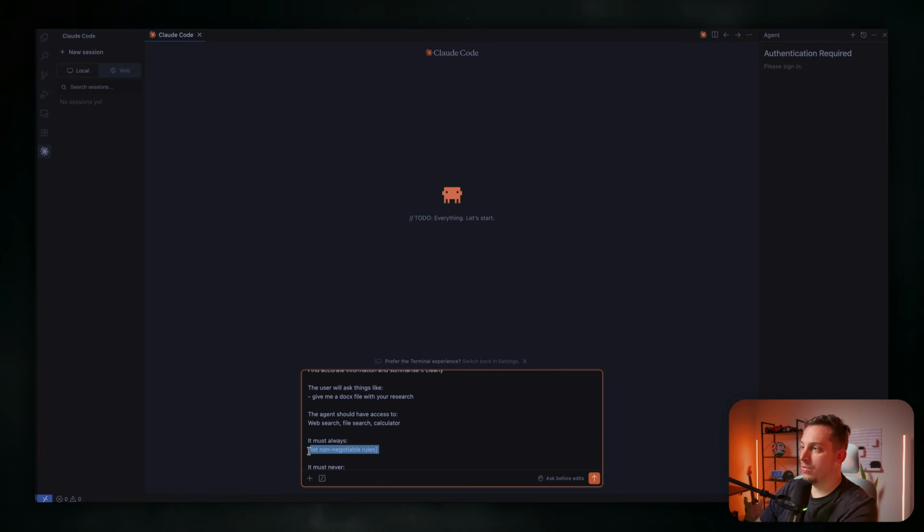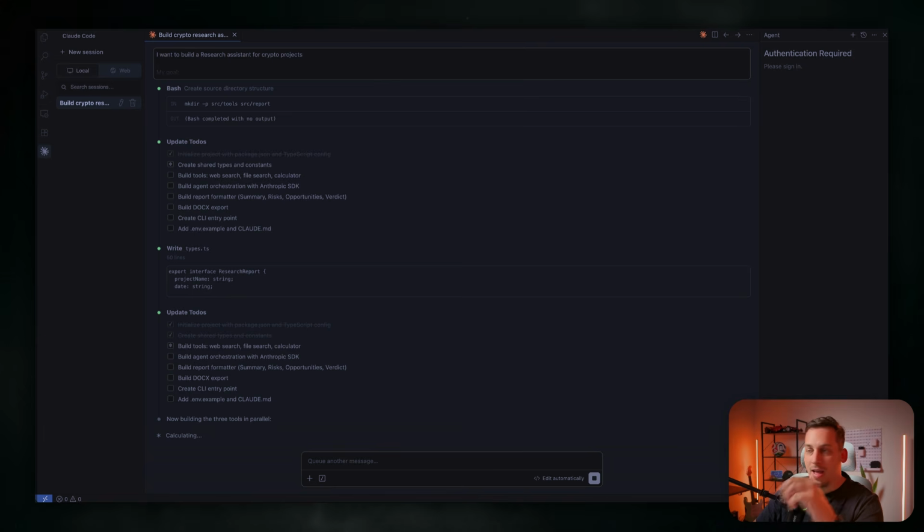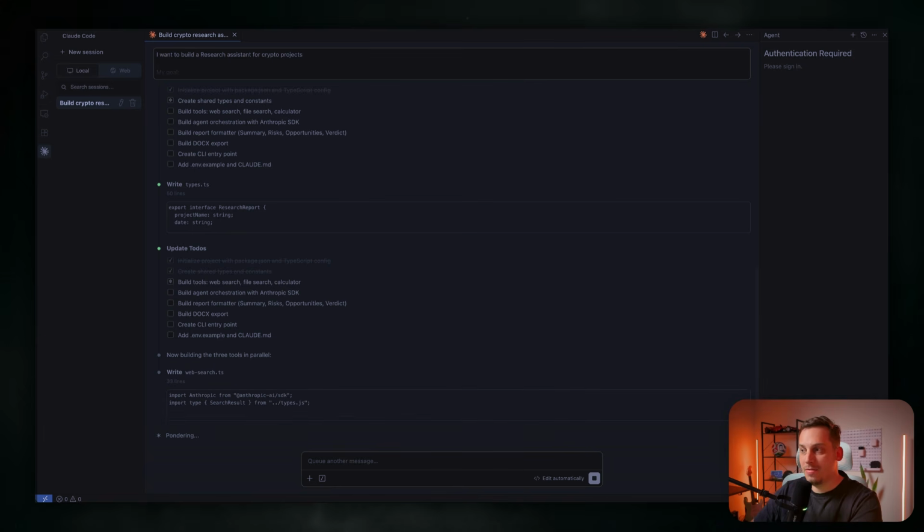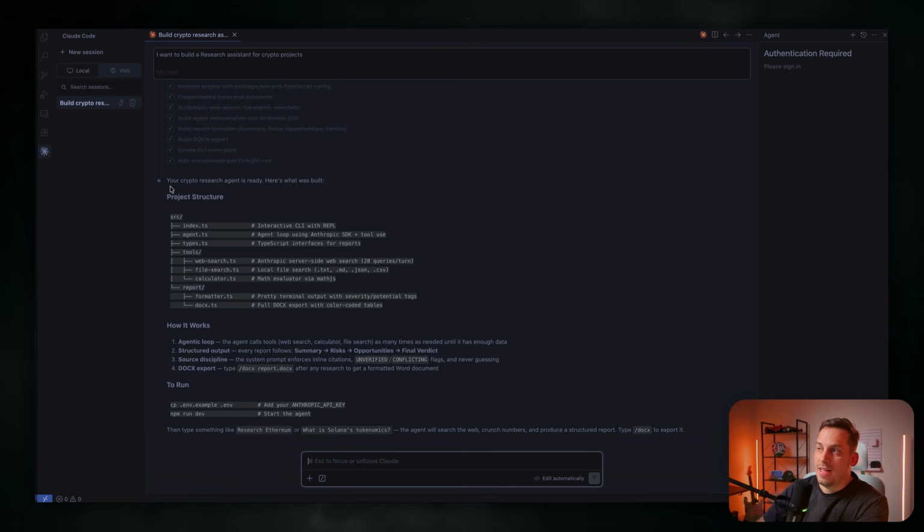And these are the rules. It must always cite sources, not guess, flag uncertainty. And then for the final thing, what to turn this into, the format, we can also add that. And then we can go ahead and click on submit. And as we hit that submit button, we have officially started our conversation with our first agent. And then we get our result.